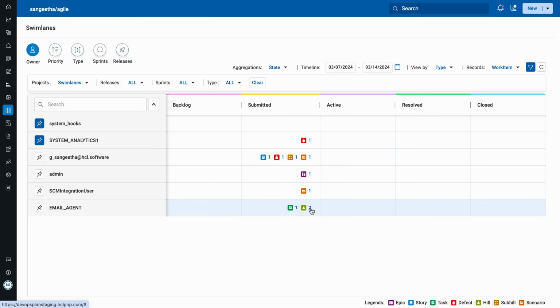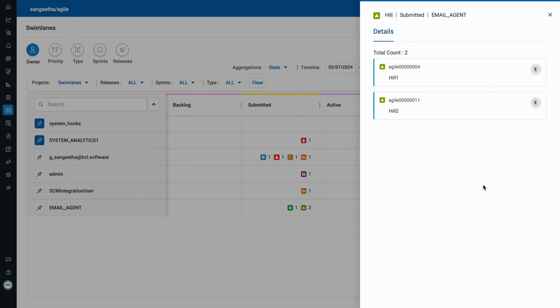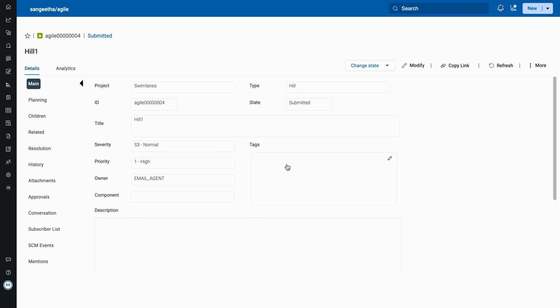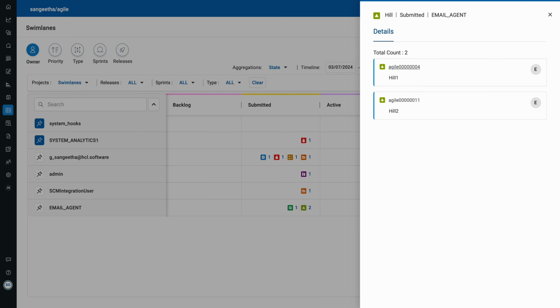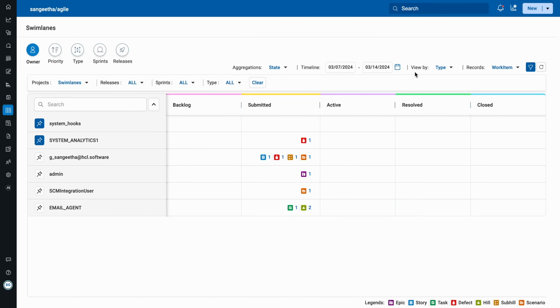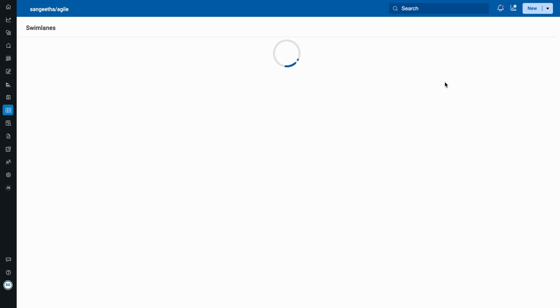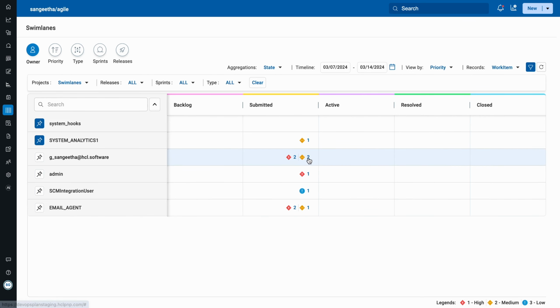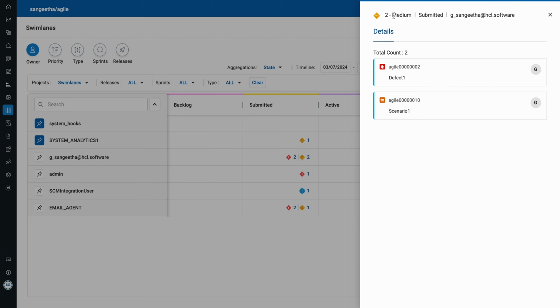Clicking on any particular data, one can see the side panel listing that group of records. Clicking on the ID opens the record details. The user can also see other details like the type of record, title, and assigned to. Here, the user can see the details like priority, state, owner of the record, type of the record, and title.